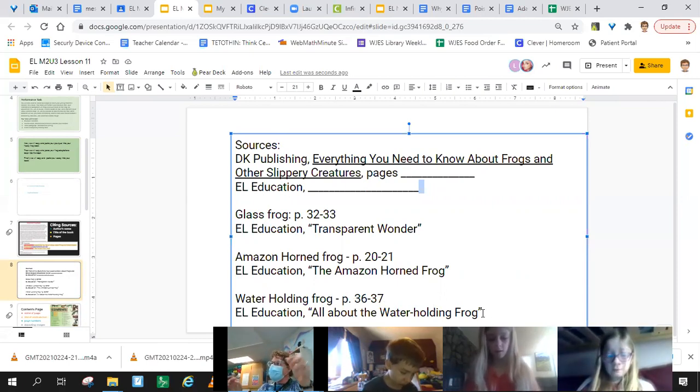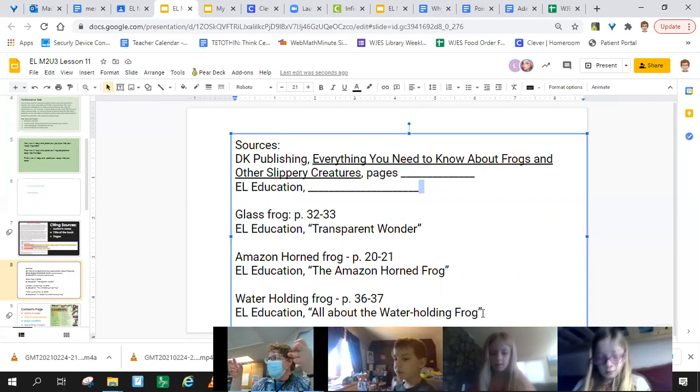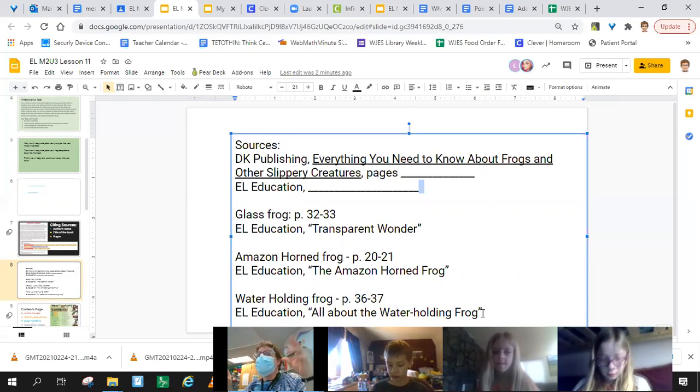Now, what do you notice around the title of those other pieces? What do you notice, Max? That the Amazon Horned Frog and the Water Holding Frog, it says their names. Okay, it has their name in it. Very good. What else do they have around it? Cole, can you see from way back there? What do you see? I think it's quotation marks. Yep, they have quotation marks.